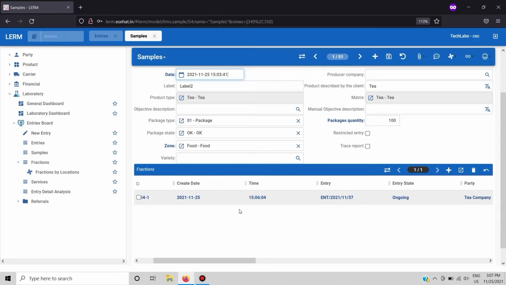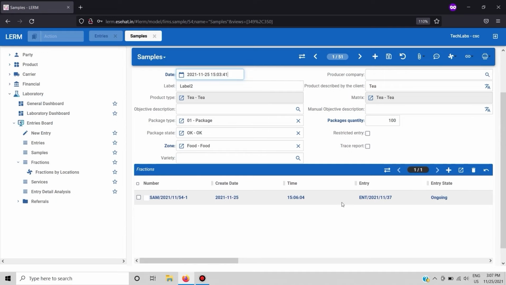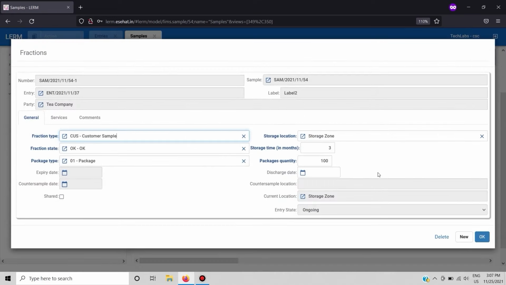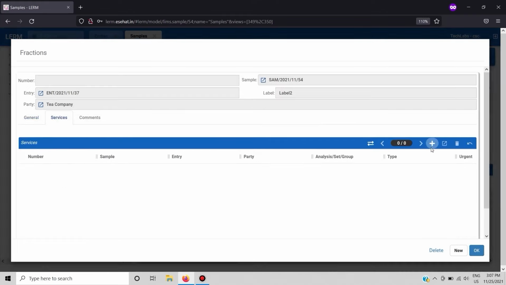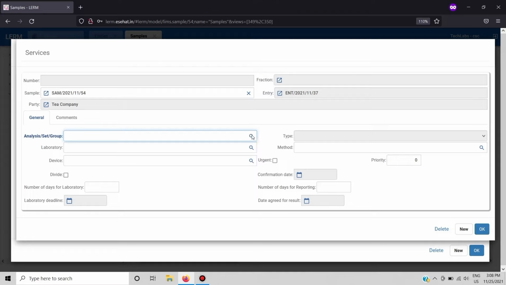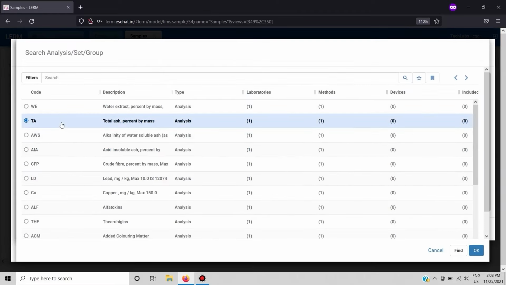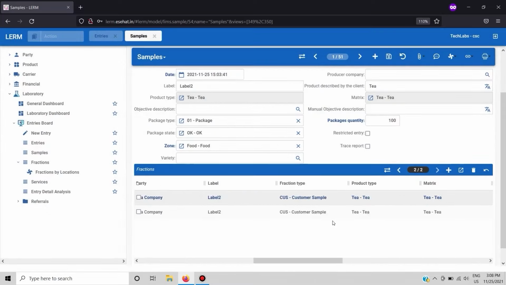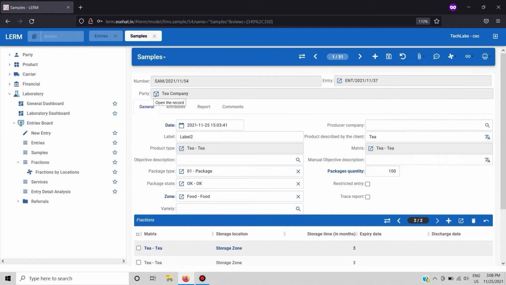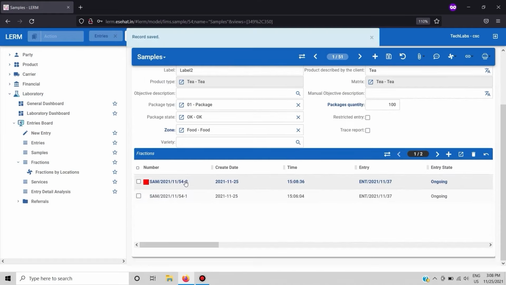To create a fraction, we have to click on the Add button. After clicking on the Add button, we will get this same menu. So we need to fill it in the same as done before. After filling in the general information, we will go to services. Here we need to click on the Add button, and we can easily add as many services as we want on a fraction. Next, we will click on OK. As we can see, now we have two fractions. After saving the record, we get a unique ID number for each fraction so that we can identify which service is performed on which fraction.